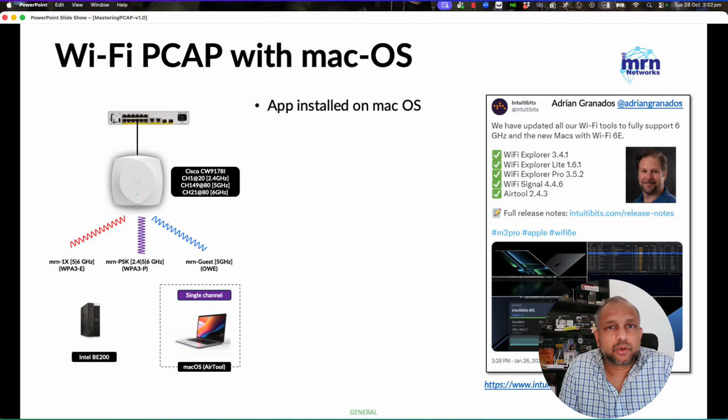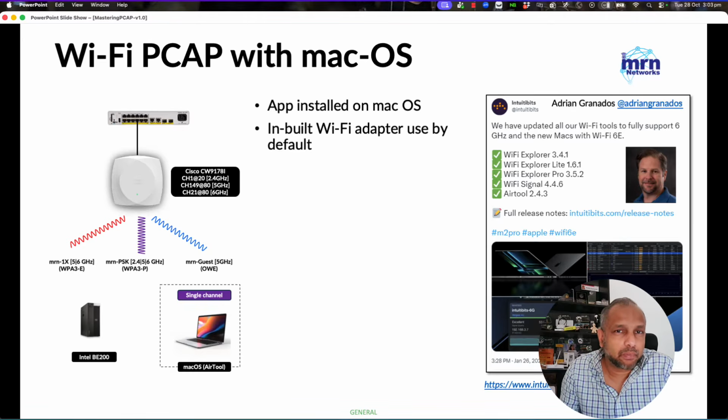packet capture. So this application is available, and you can see Adrian, who is the developer of this particular tool. In the wireless community, I'm sure 80-90% of the people who troubleshoot Wi-Fi have this tool on their Mac computers because it is very easy to take a packet capture with it. By default, it will use the inbuilt Wi-Fi adapter of your Mac computer when you're taking the packet capture using AirTool. But if you want to take multi-channel captures, you need a remote device where you can plug in many different USB adapters natively. You cannot use multiple USB adapters with Mac computers.